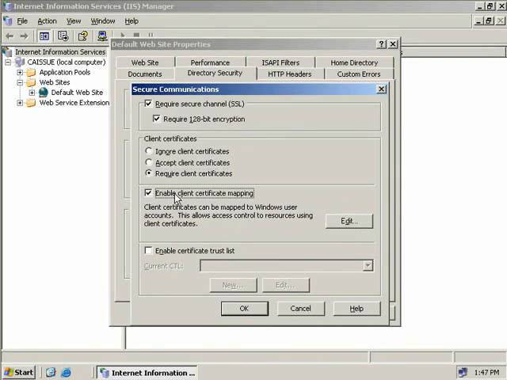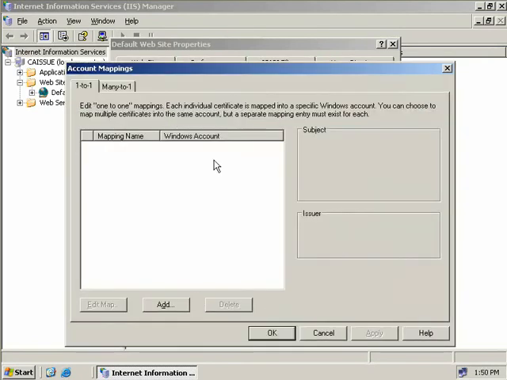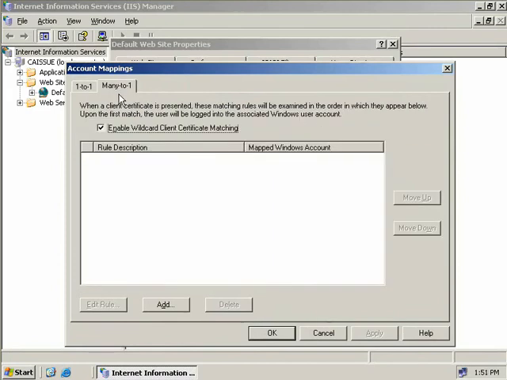Now this enables us to map our certificates, client certificates, to any Windows user account. So we'll check this box and then we'll click on Edit. Now we have two tabs at the top here. We have one-to-one and many-to-one. Now selecting one-to-one means that we have to map every individual certificate to a separate Windows user account. And conversely, if we use many-to-one, we can map a whole bunch of different certificates to one single user account.